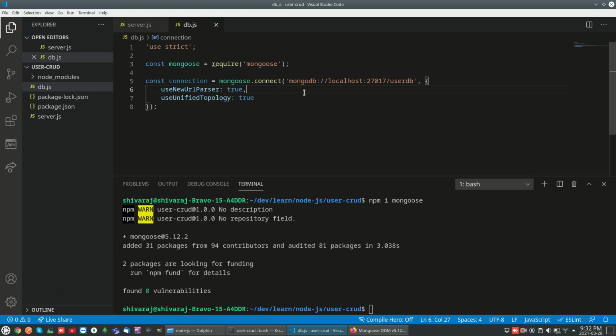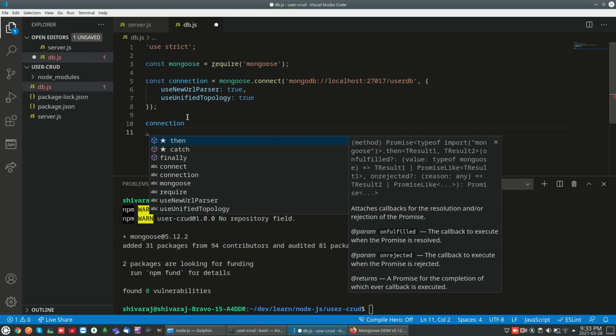Mongoose.connect method will try to connect to the MongoDB server, and it will return a promise. This connect method will return the promise, so we can use then and catch methods to know whether the connection is successful or failed.